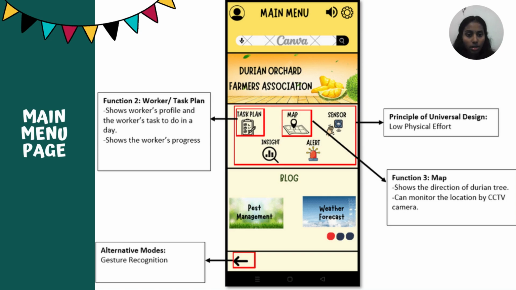The map is the third function, which shows the direction of a durian tree, and the user can monitor the location by CCTV camera. The alternative mode for this interface is gesture recognition, which is the back button. And the principle of universal design in this interface is low physical effort, which is the user can simply press the icon and go to the interface.